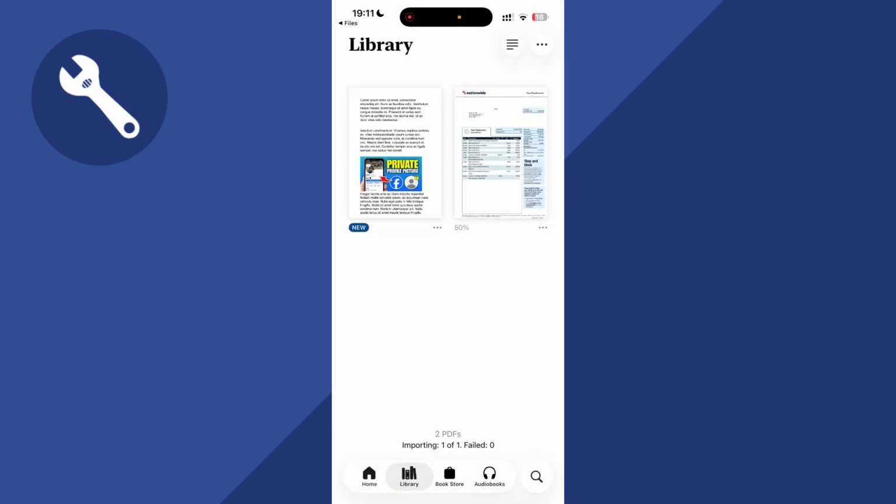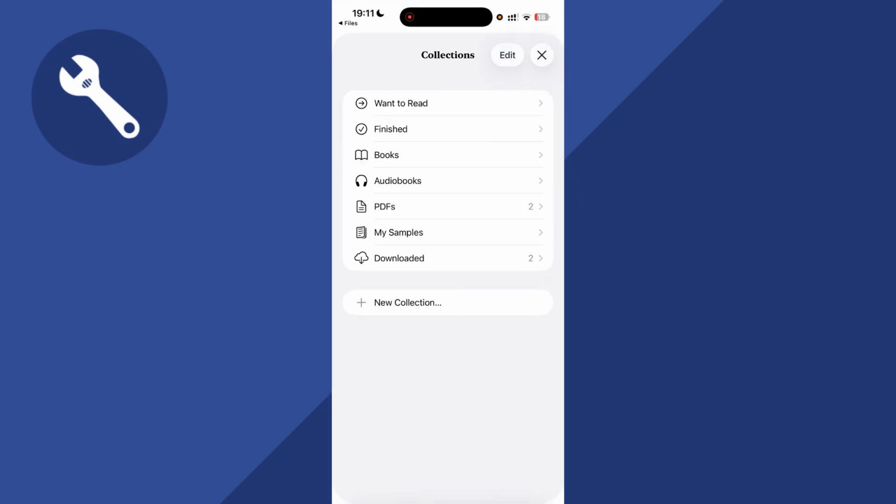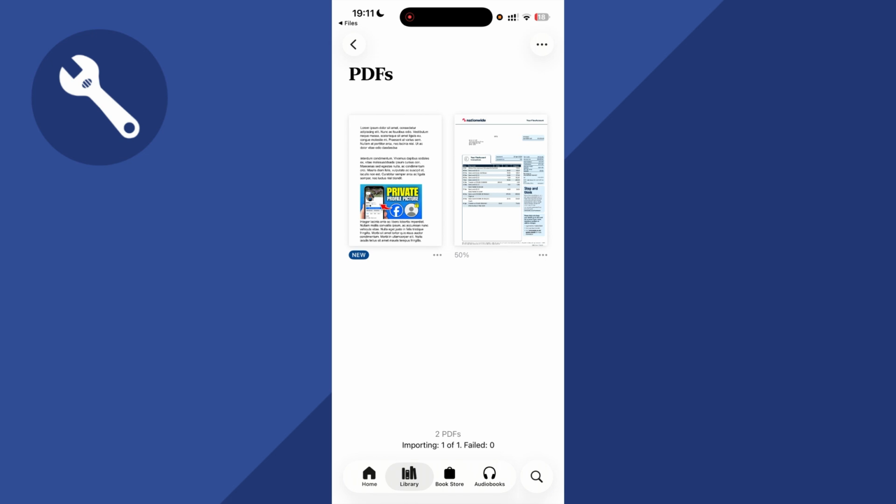If you come back over to the previous window, you can then click on Library at the bottom of the page, and here you'll find all of your books. Now to go and filter this to PDF documents, you can click on the navigation bar, and then you can go and select PDFs, and this will show you all of the PDFs you have saved on the Apple Books app.